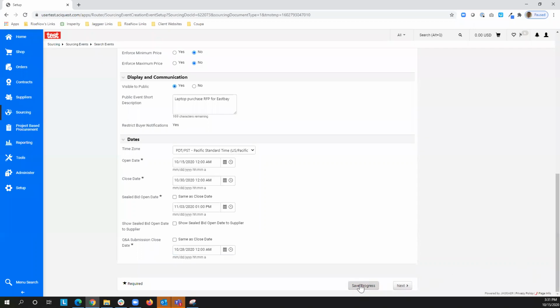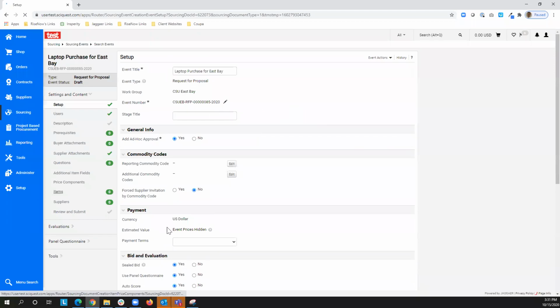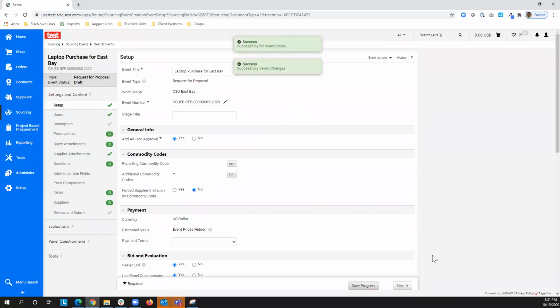All right, so clicking Save Progress is going to save all the information and keep me on the same page. Clicking Next is going to save all the information on this page and take me to the next page of the wizard here.